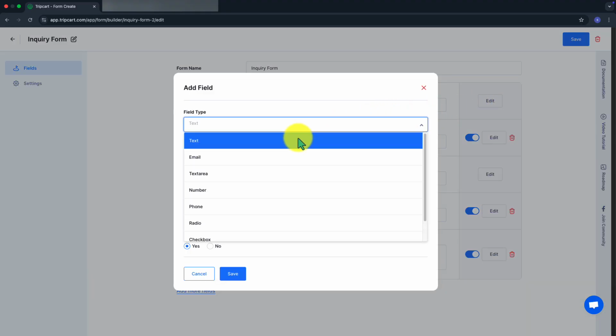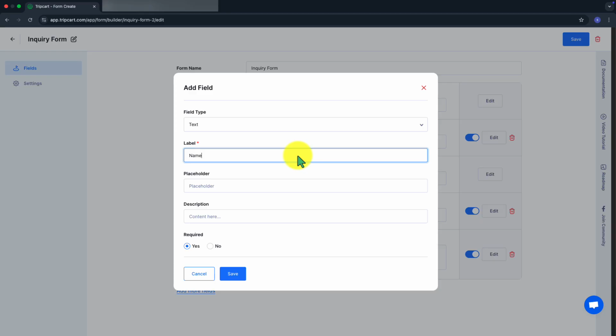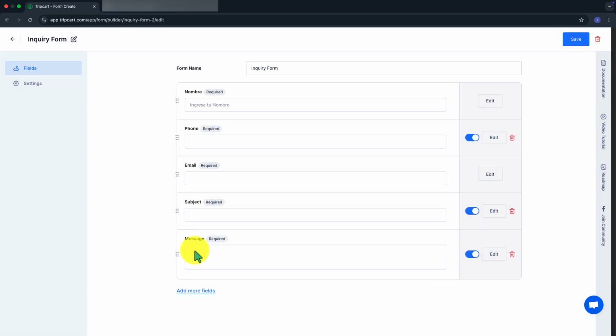For the name field, I'll keep the field type as text. In the label, I'll type nombre, and in the placeholder, I'll write Ingresa tu nombre. I'll leave the description empty, but you can add something if you want to give visitors extra guidance. Since this field is mandatory, I'll keep required set to yes and save it. I'll repeat the same process for the other fields.